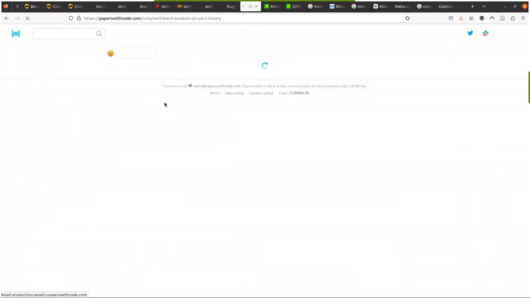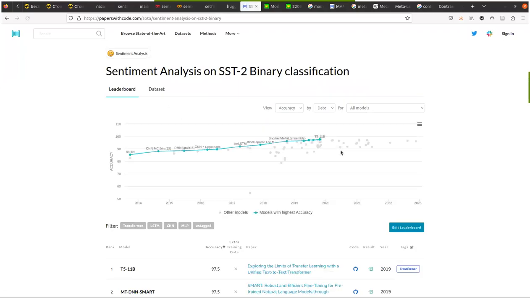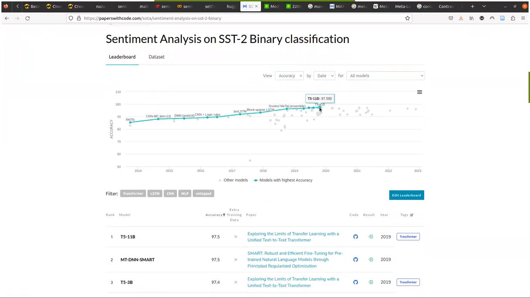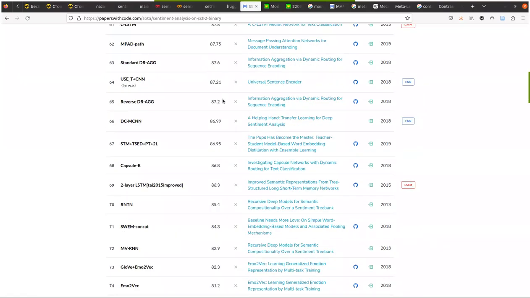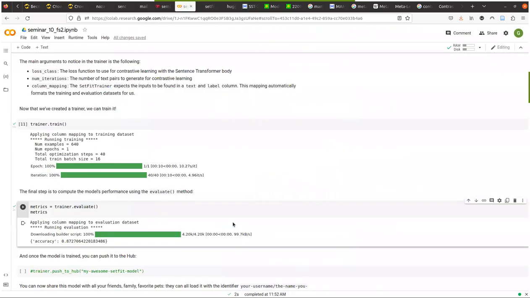Let's look at what we could obtain on this dataset if we use the full dataset, of course. The best model is about 97.5%. That's quite good. And some simple CNN-based models without any pre-training could obtain similar accuracy to what we obtained with only 16 samples.